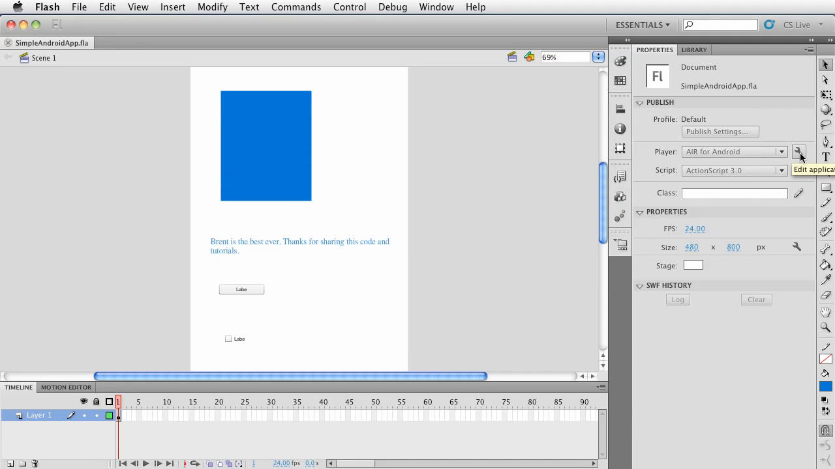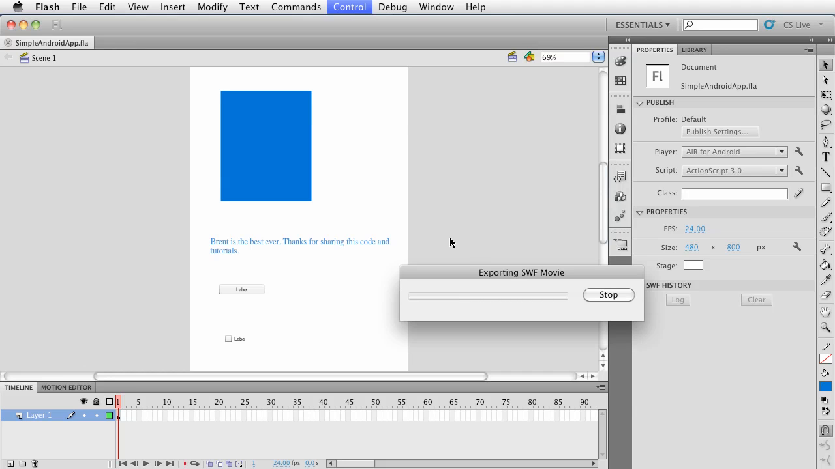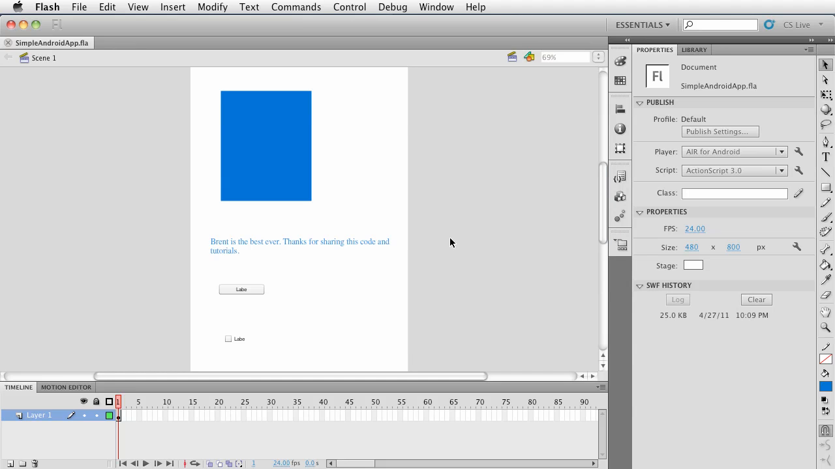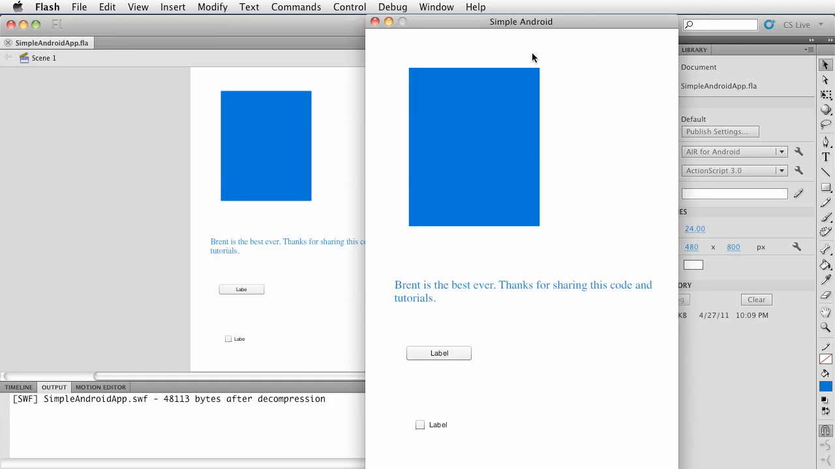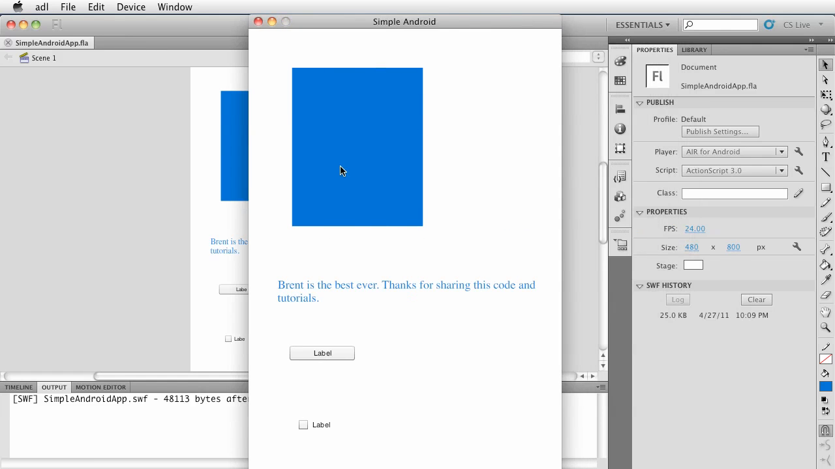Let's click back over to the app, and before we deploy it to the device, let's just go ahead and run this so you get a sense for what it looks like, because you can do some things on the desktop to kind of simulate that. So I'm going to press Command Return, or you could press Control Enter if you're on a Windows machine. This will deploy the SWF, and it'll launch the emulator. Well, it's called the ADL.